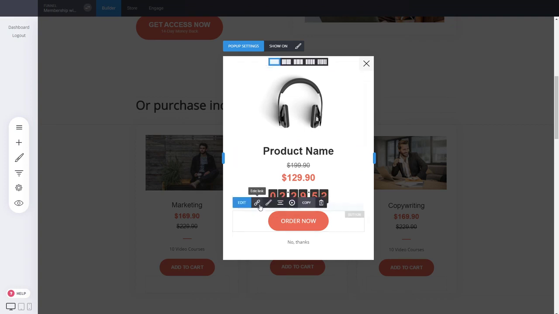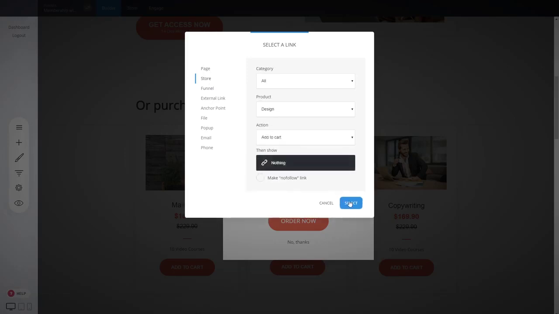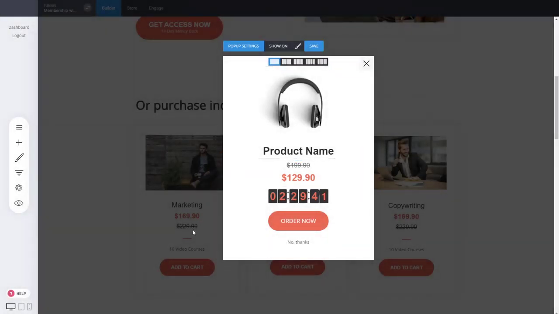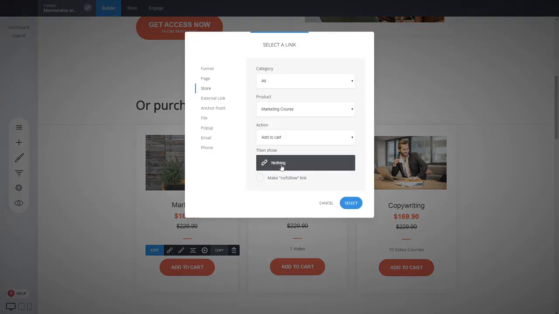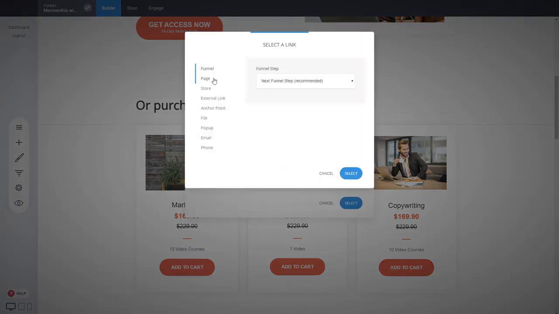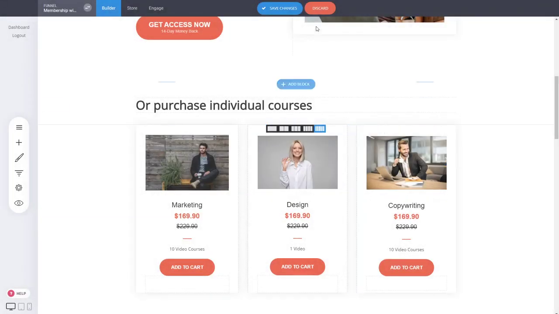So this button can just add to cart as well. Let's say the design too. So basically that will be an upsell that allows you to buy the marketing and upsell you on the design as well. No matter that we have it here, it's just an example of how it works. So basically for this one we can do nothing but show a pop-up that we just created, which would be the bottom pop-up that we forgot to add any name to. So yeah, doesn't matter. And click on save.